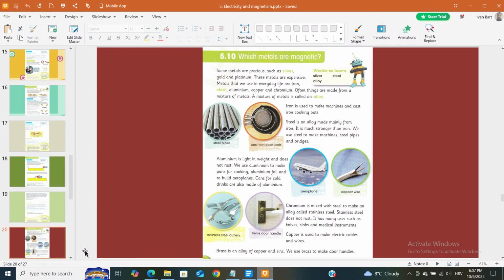Aluminium is light in weight and does not rust. We use aluminium to make pans for cooking, aluminium foil, and to build aeroplanes. Cans for cold drinks are also made of aluminium. Aeroplane. Copper wire. Chromium is mixed with steel to make an alloy called stainless steel. Stainless steel cutlery. Does not rust. It has many uses such as knives, sinks, and medical instruments.